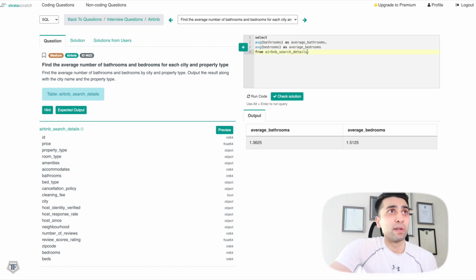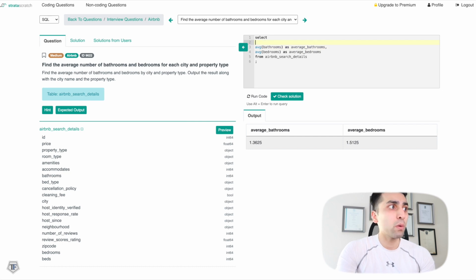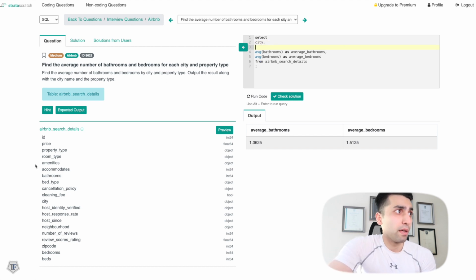so what I'm going to do is group them by. First of all, I want to show these two columns, which is going to be my city. If I look at that, the column name is city. And the other column we are looking for is property type, so I'm just going to say property underscore type.